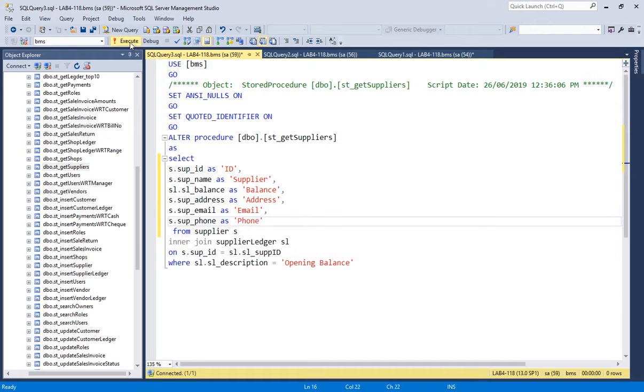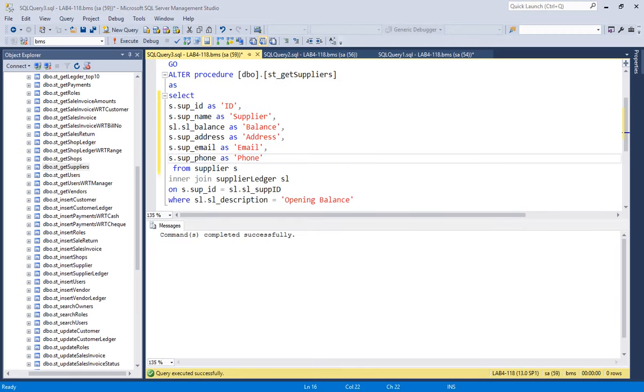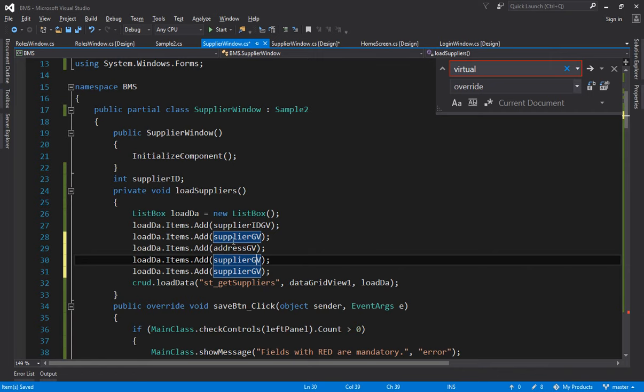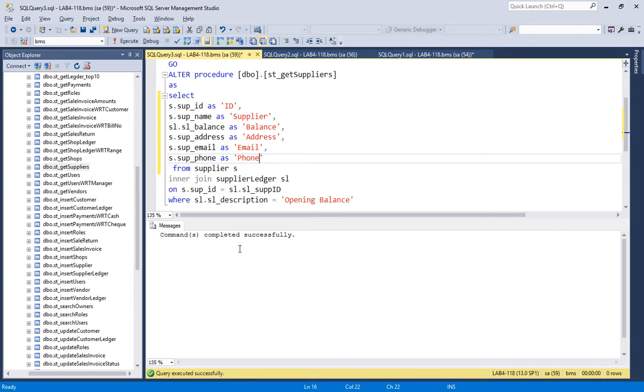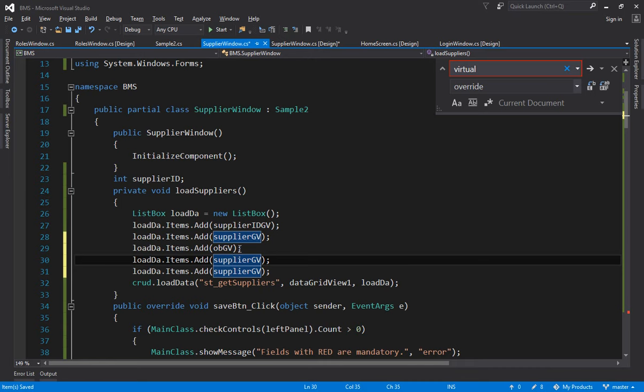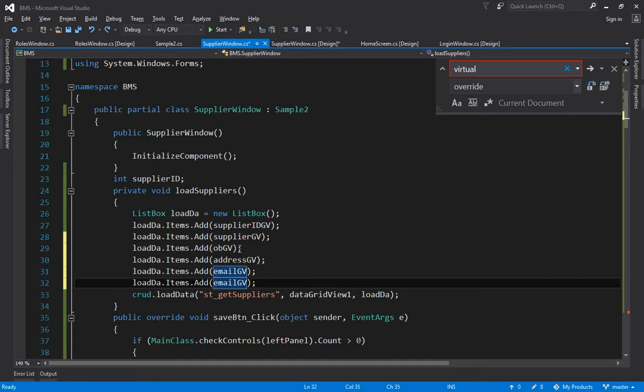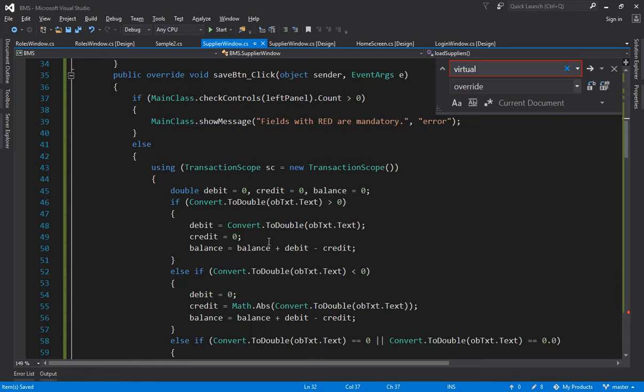Now it's fine. Execute. Commands completed successfully. Now first of all you are going to pass the ID, then the name, and then the balance. So here you can specify the balance, OBGV. Then the next columns are address, email, phone. So here you can specify address GV, and here email GV, and then copy. The last thing is phone. So respectively I have passed the columns. Get suppliers, everything is now perfect.